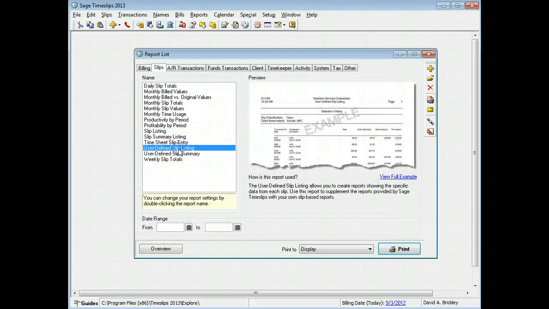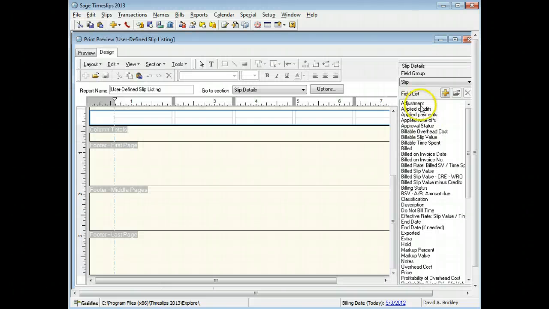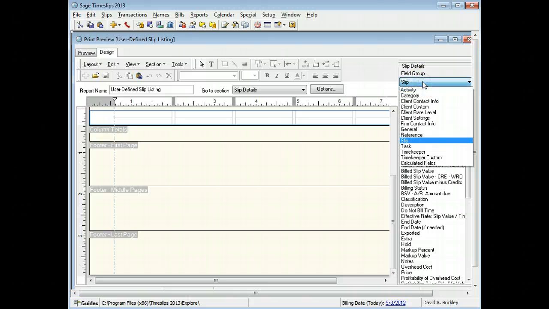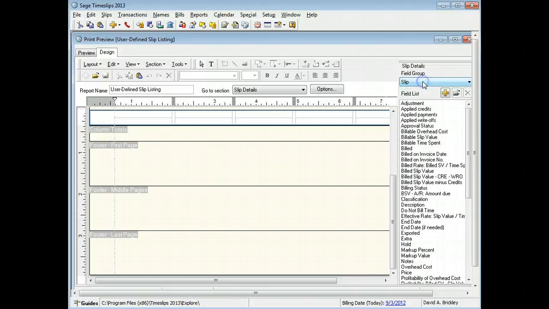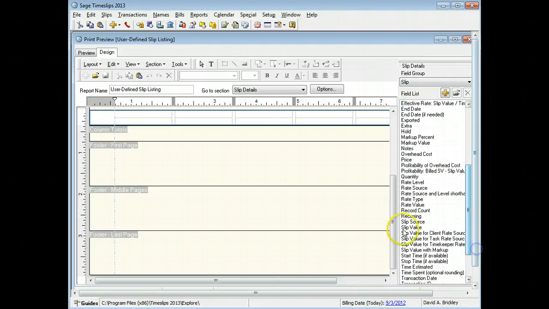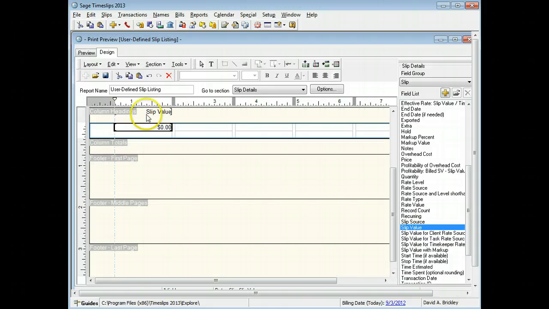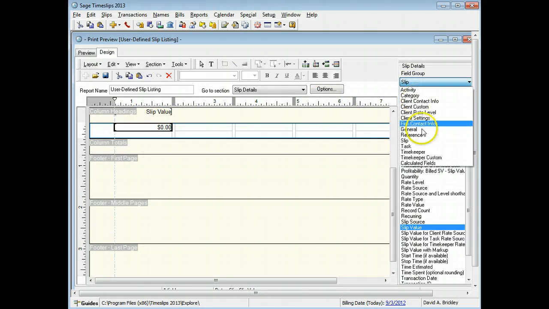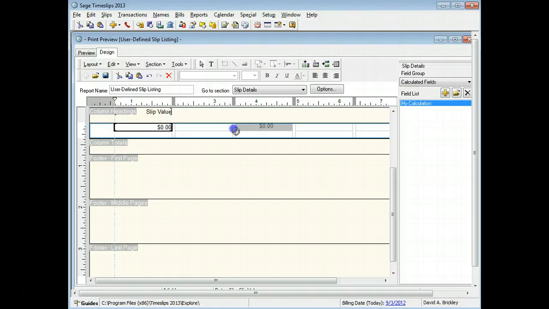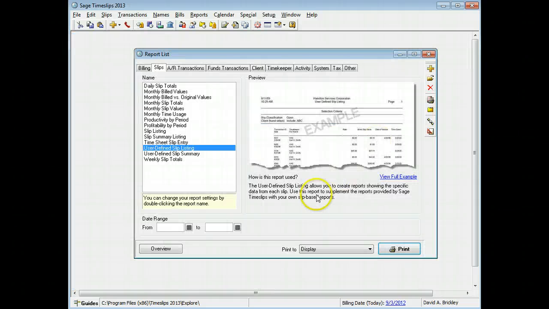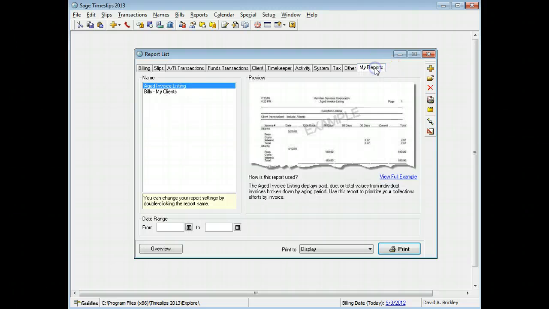Along with standard reports, you can build your own custom reports from scratch using most of the data fields available within Sage Timeslips. This allows you to build your own listings or create your own analysis using your custom calculations. And if you print specific reports every month, you can customize the report list to group those reports on your own page.